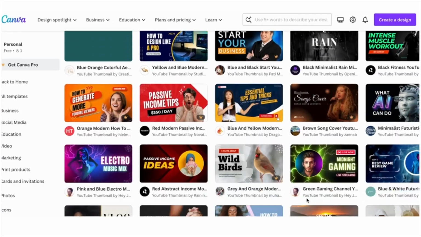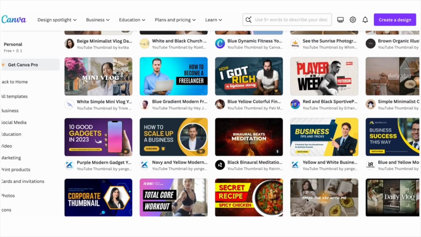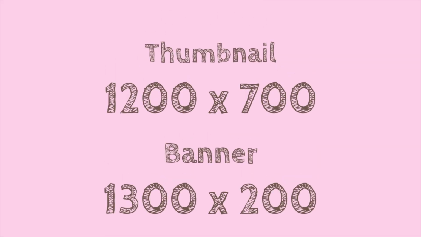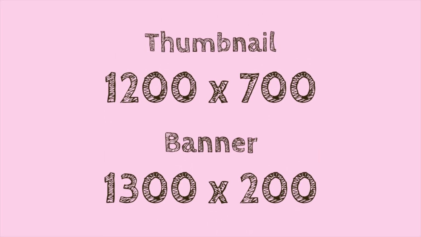Canva is a great place to create professional-looking thumbnails or banners, and the thumbnail size should be about 1200 by 700, and a banner should be around 1300 by 200 pixels. Rising Voice Talent volunteers can't wait to work with you.